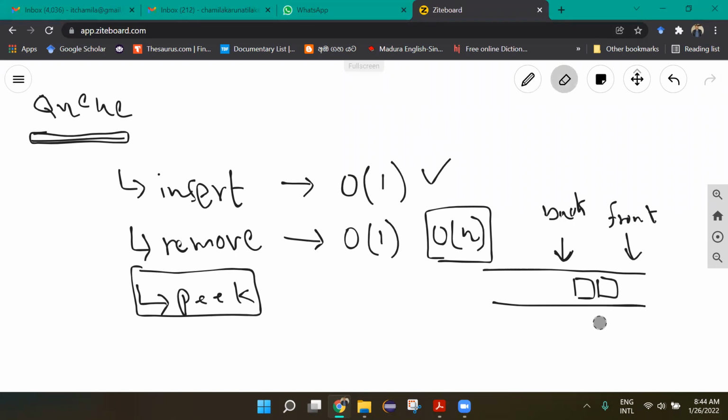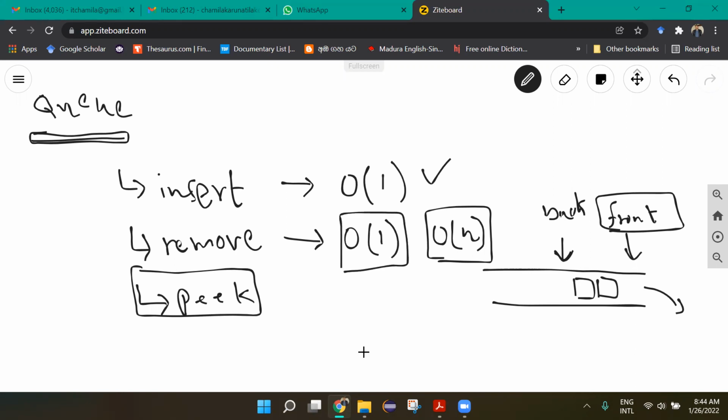So we remove the front. We know where front is. This index is known. So we just remove that value. That means we just return that value. Returning that value is definitely big O 1. We are just returning that value.